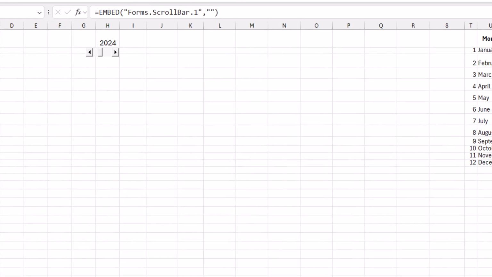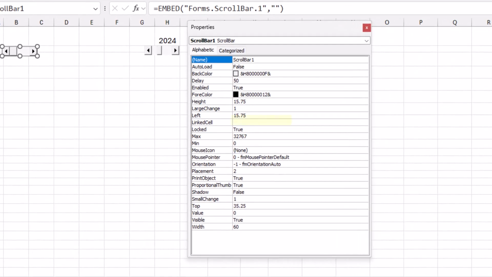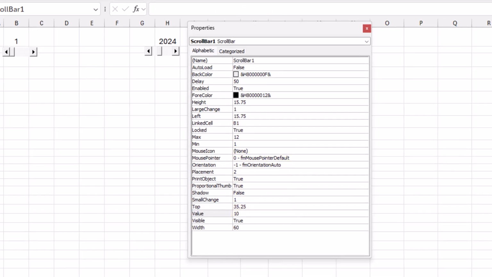I want to change the property for the other scroll bar, so I click on Properties. I will link it to cell B1. I'll set the maximum to 12 and the minimum to 1. This corresponds to the 12 months. For the value, let's select the month of October, which is 10.